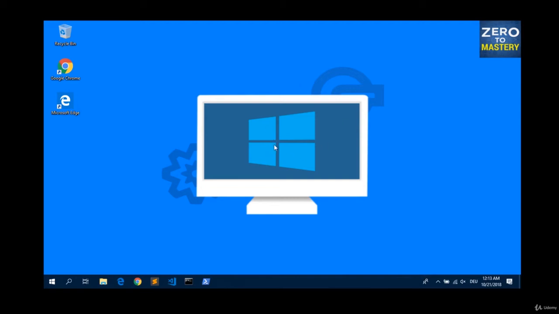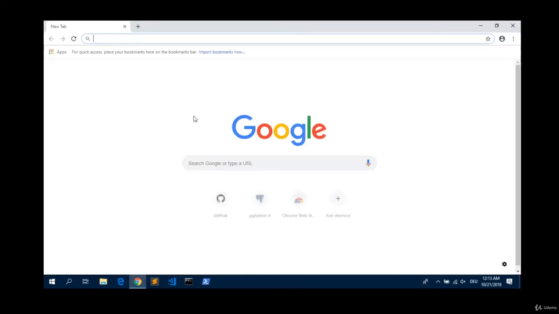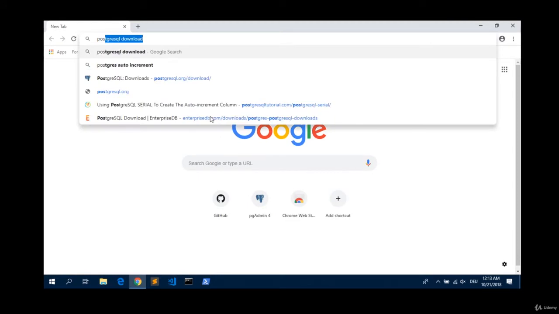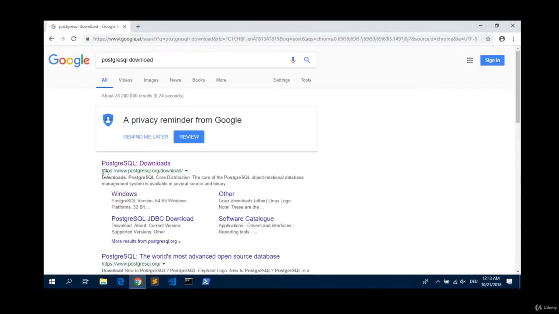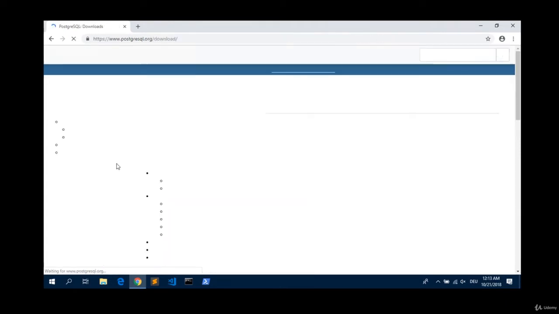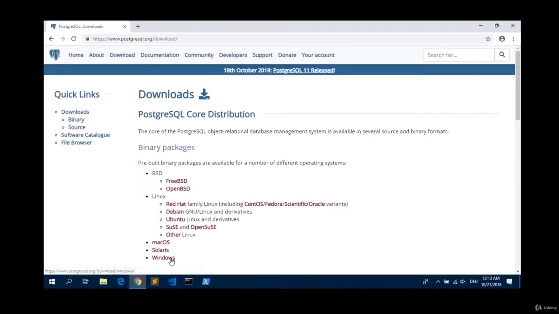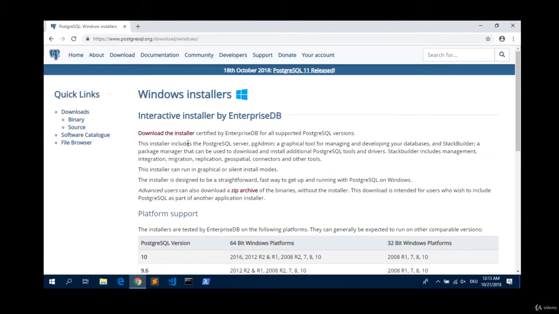And welcome back! It's time to install PostgreSQL on our Windows machines. For this, as always, we look for the official downloader. By typing "Postgres download" into the Google search platform, the first result we get is the official Postgres downloads page. There we pick Windows and download the installer.